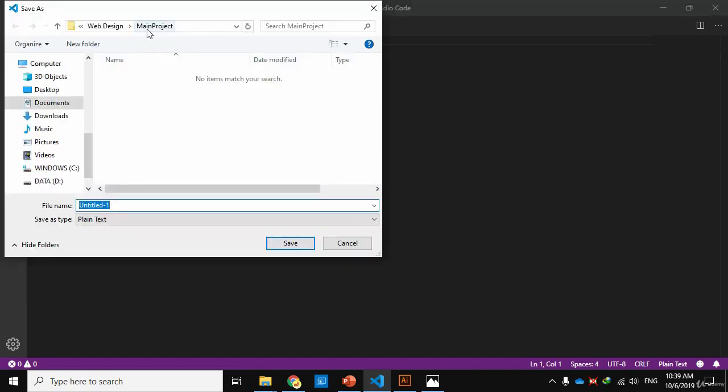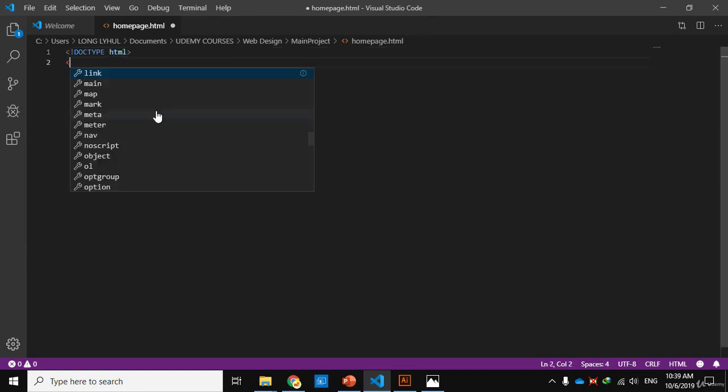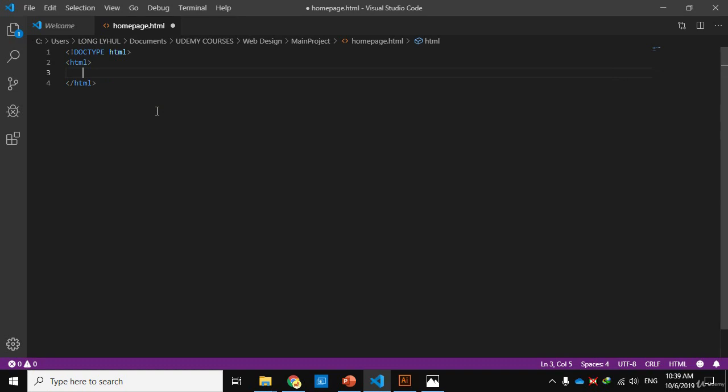So create a new file by going to File, New File, and save it. I store the HTML file in the main project folder, then I rename the file as homepage. Then select file type as HTML, save. Open HTML tag, close HTML tag, open head tag, and close head tag. You can add a title to your web page by using the title tag. Open body tag, close body tag.